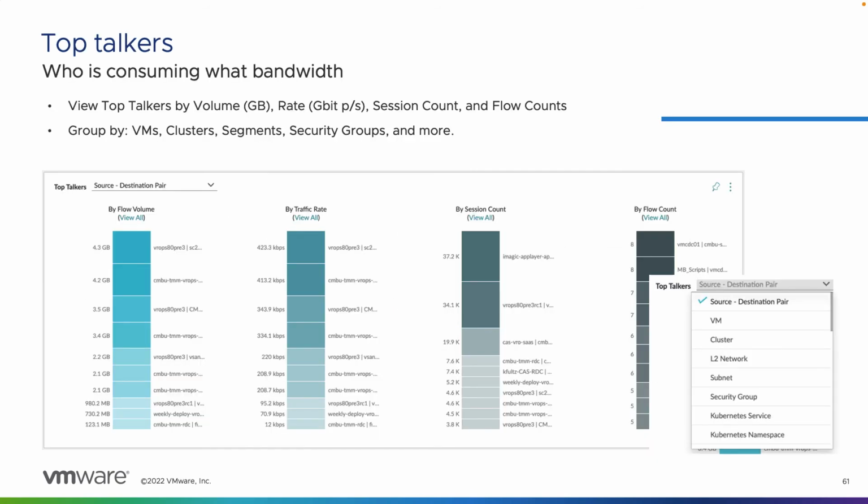We also can look into top talkers within vRealize Network Insight. This is going to show us who is consuming what bandwidth. Here I can take a look and see top talkers by volume, rate, session count, and flow counts. We can also group by virtual machines, clusters, segments, security groups, and more. By changing the group by underneath the top talkers here, this is going to change the graph. As you can see, here's where we can choose between various different things that we want to focus on. Then it's going to break out by flow volume, traffic rate, session count, and flow count from your top talker down. Hovering over this will give you detailed information around those flows for flow volume and traffic rate and so on, and the metrics. And then you can even click into it, look at the flow records for that specific flow and get all of the additional details.